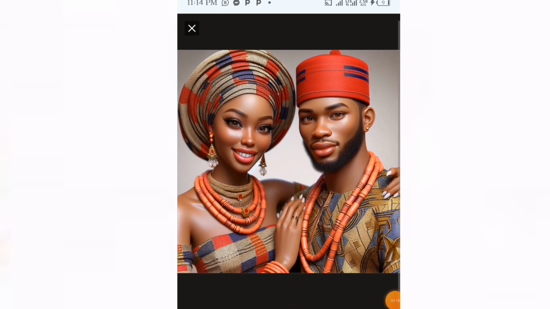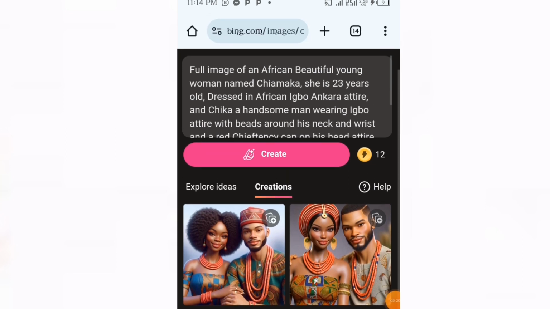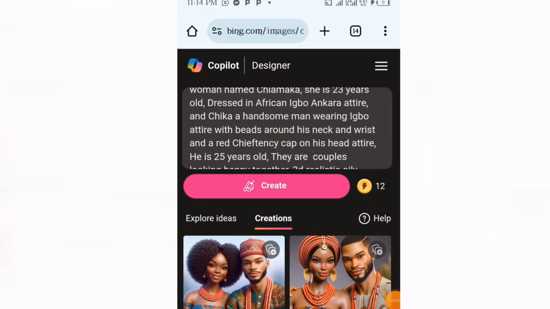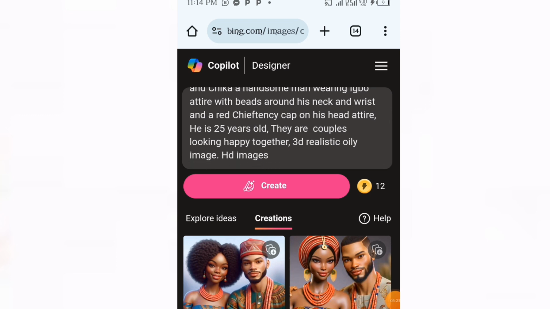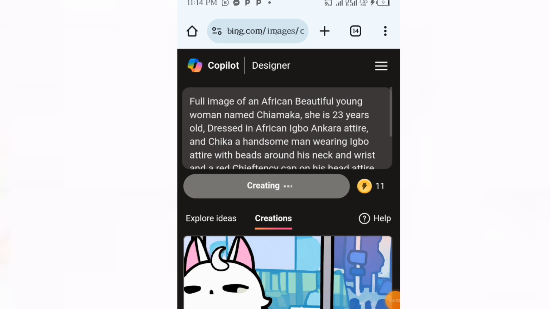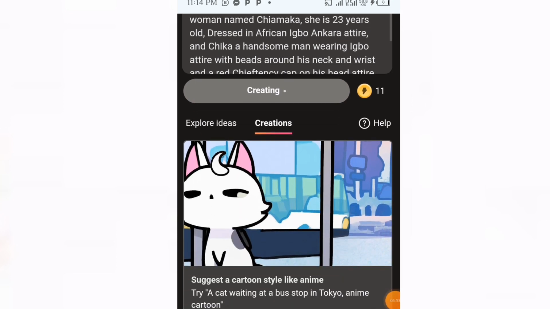Now let me show you how you can edit this to your own type. Let's assume that you've copied this prompt that I did here. Now look at what I would do here. The couples are looking happy together. Then after looking happy together, let me add, they are holding hands. So yeah, then let's click on create. Let me see what will happen here, guys. Let's just play around, add some little spices to it.